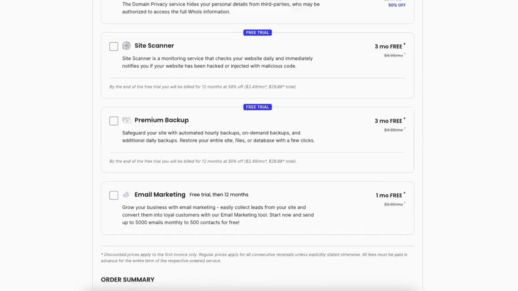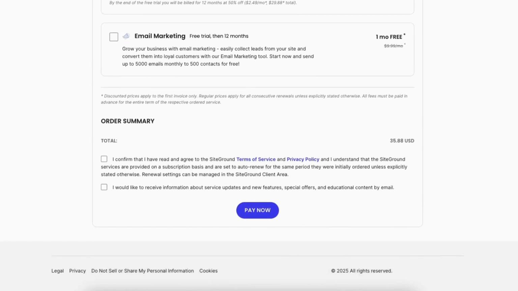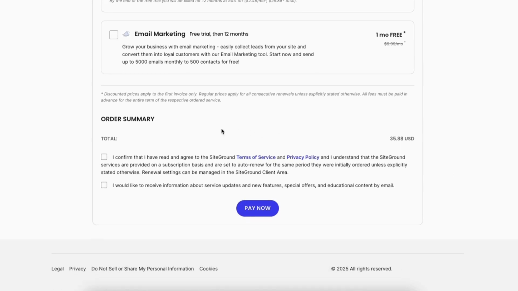Scroll down to the Order Summary section. You now want to select the option that you agree to the SiteGround terms and conditions. The next option is optional. Feel free to select this if you want to receive information about SiteGround service updates, new features, special offers, and more. Click the Pay Now button.